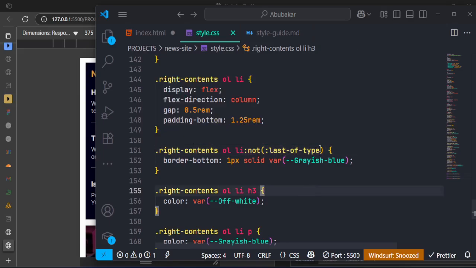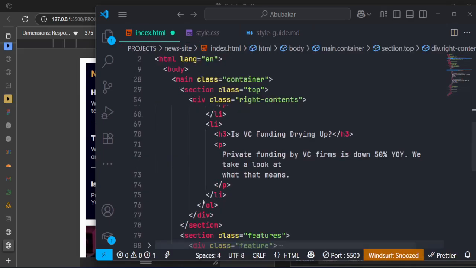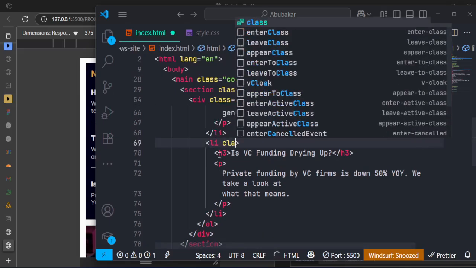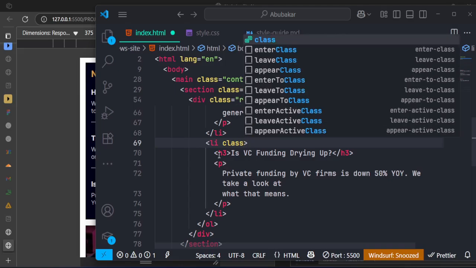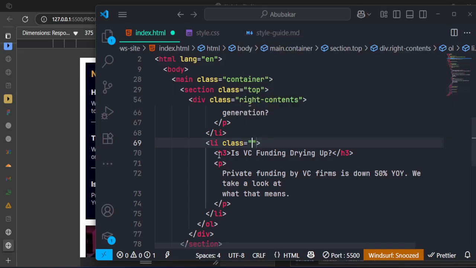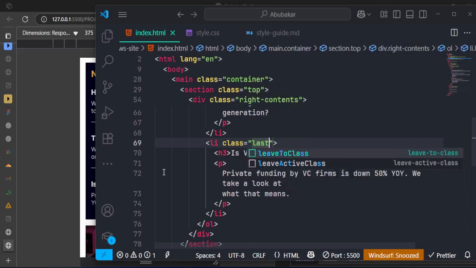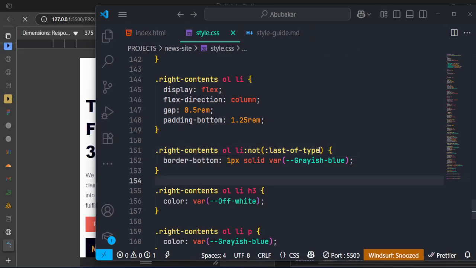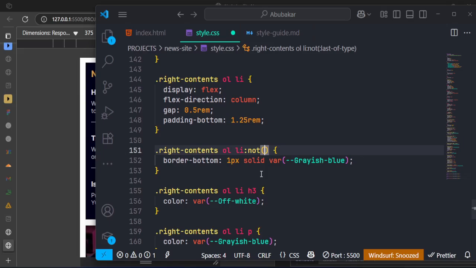So in this case, instead of me doing this crazy stuff that I just did, I can just come to this one and give it a class. I told you, for every crazy selector, there's always a simple way of doing it. I can just give it the class last like this. Based on this class, I don't need to do all this. I would also say :not(.last). This is the same thing.